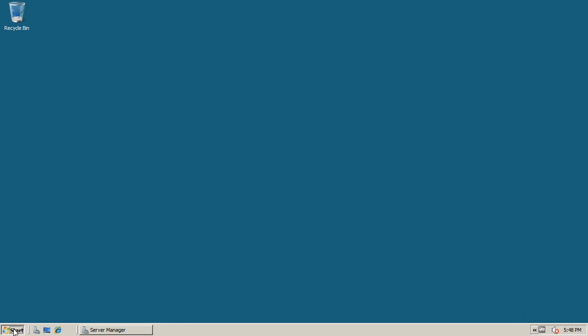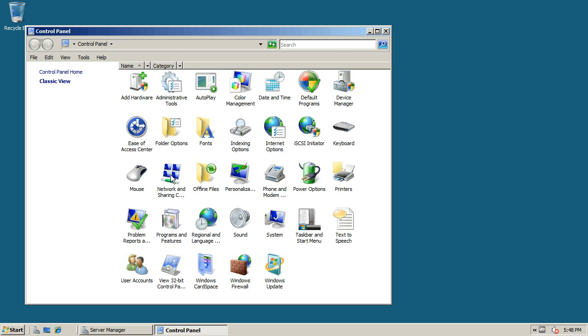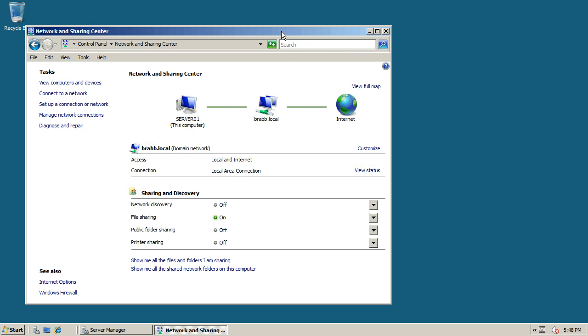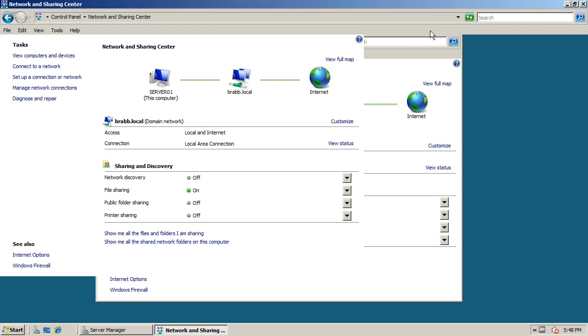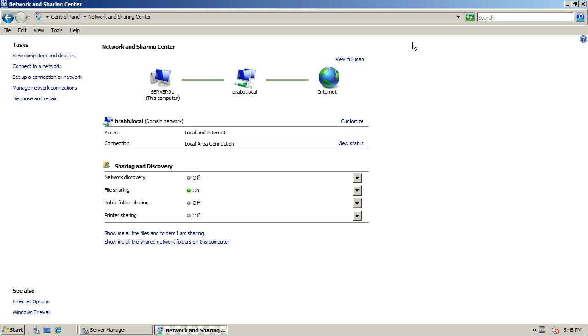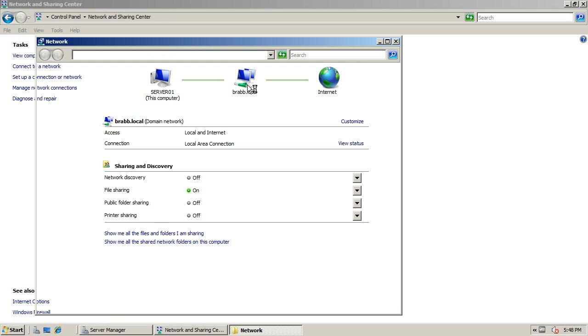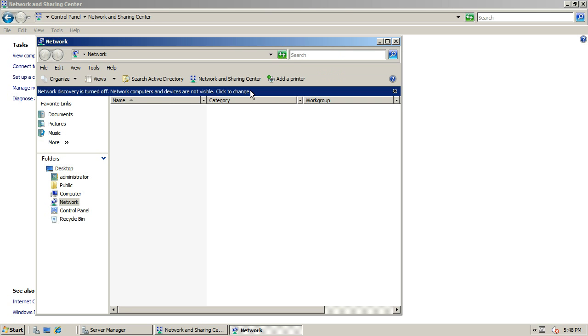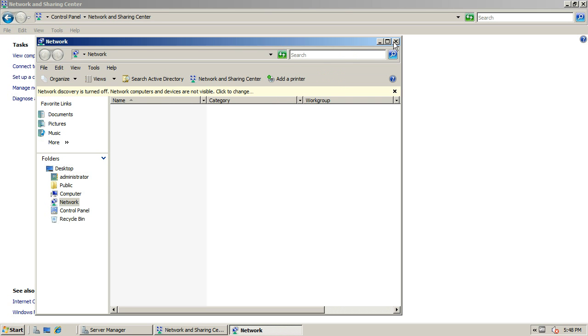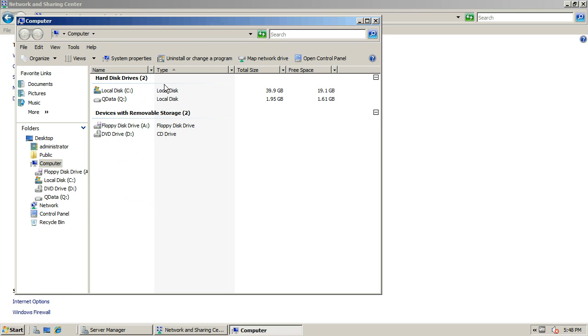Okay, so let's go in this way. It's not down there. Network and Sharing Center. Alright, now we need to click on that computer. Click on the server. Okay, and now it gives us our computer screen.